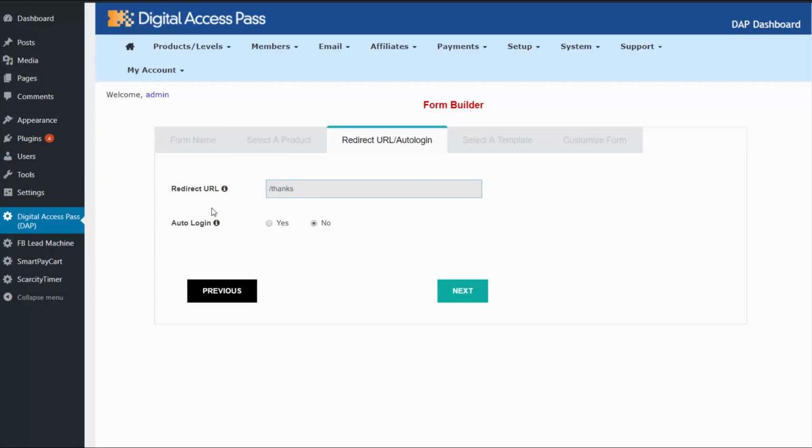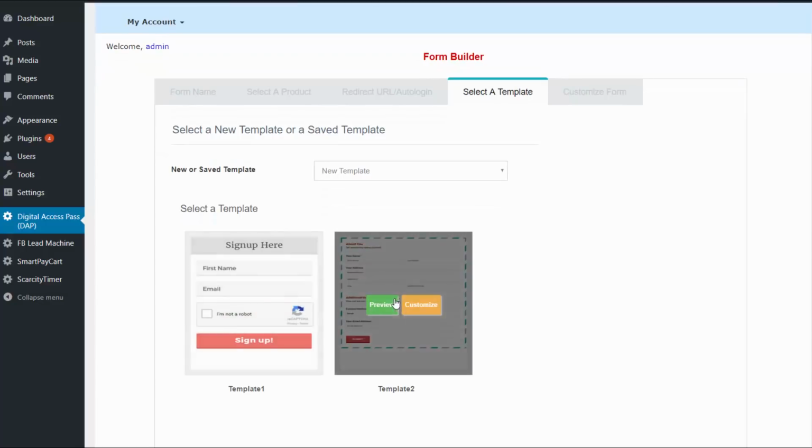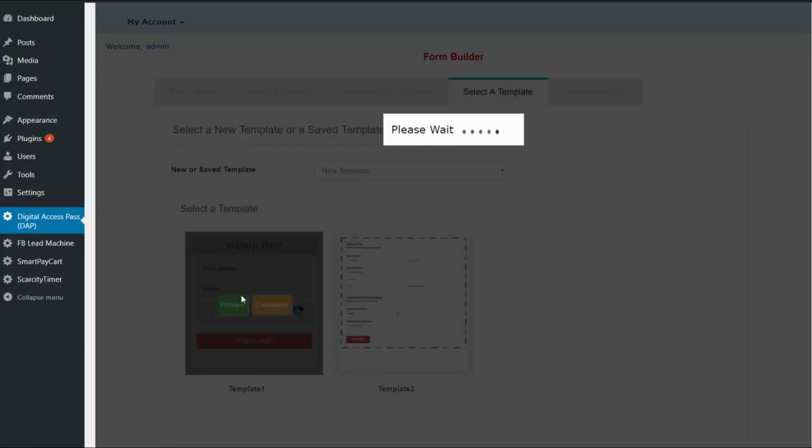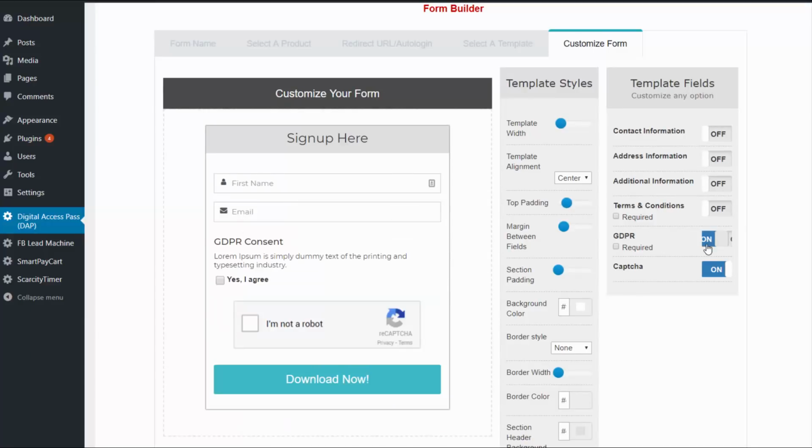Do you want them to be logged in when they sign up? You can say yes if you want them to be logged in right away. And then select a template. It comes with 2 templates. Both the templates are fully customizable. And now here you will see the GDPR options. Here you can enable GDPR. You can make it required if you want. This way, if users do not accept and do not give you the consent, they will not be able to sign up at all.